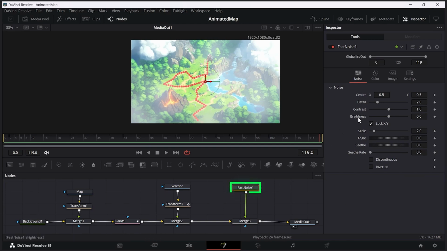With fast noise selected, I can check out the inspector tab over here, and there's a bunch of different options we can do to change how the fog looks. I think the best one is the scale here, so let's change that. I'll increase it a little bit, and now you can start to see some more shape to the fog. I think that's pretty good.